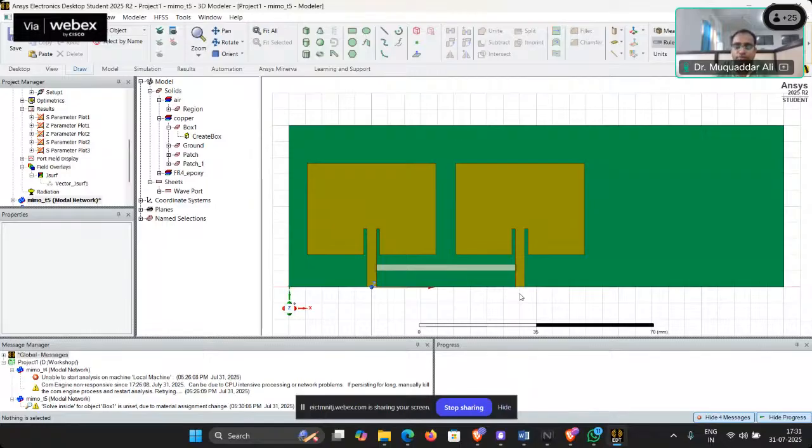So in this method what we are actually doing, we are actually decreasing the isolation. We are directly connecting both the ports. So how can we use this kind of transmission line and still improve the isolation?